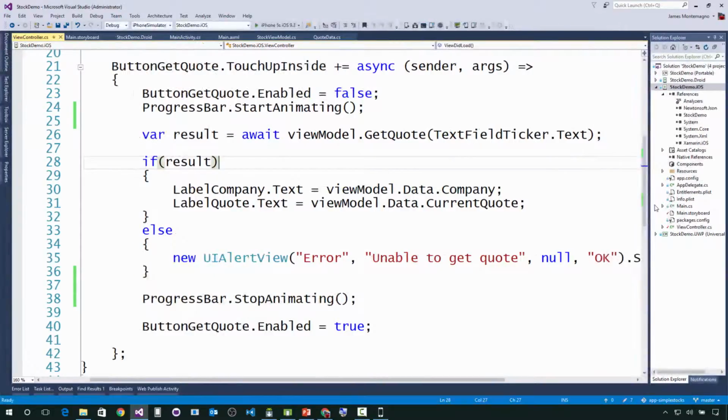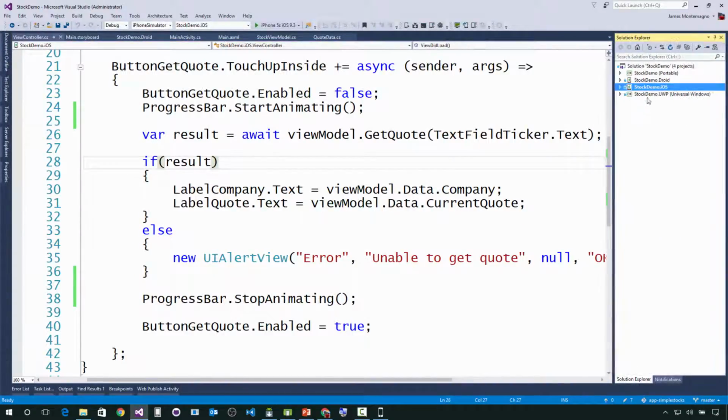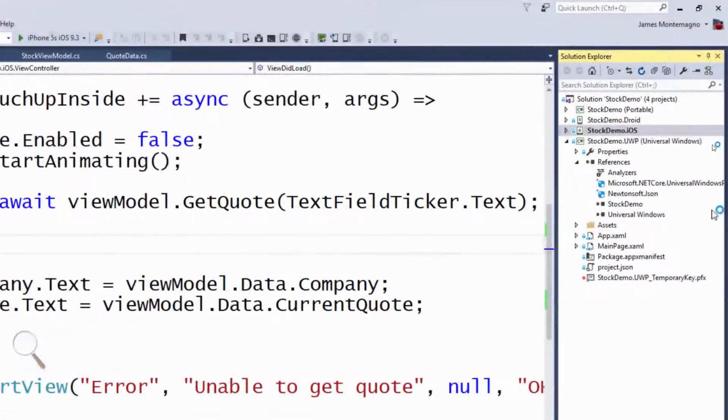Now, the last thing that we're going to do here is take a look at Windows really quick. So I have a UWP application, and what do you know? It's literally exactly the same as what I had before. So here I have a UWP application. I have my stock demo. I have JSON.NET. I created a little bit of XAML.